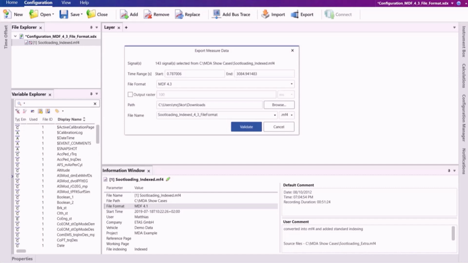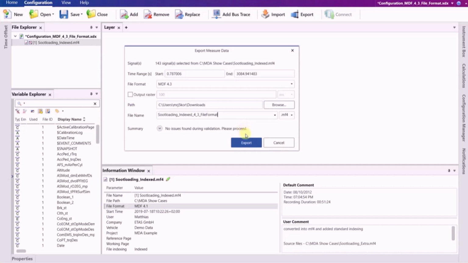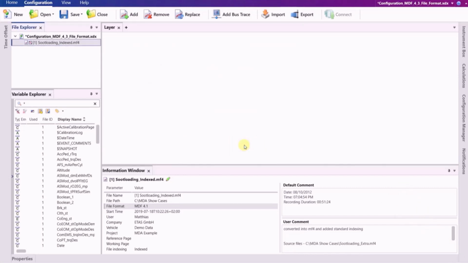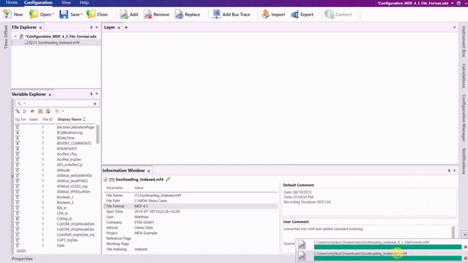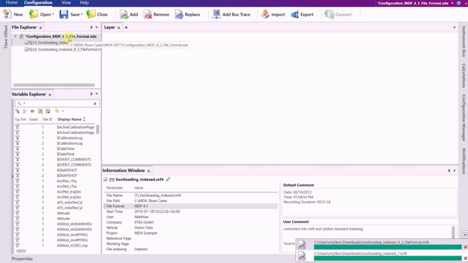After completing the validation step, you can start the export. Once the export is complete, you can simply drag and drop the exported file into your configuration. You'll see that MDA can also read measurement files in the MDF 4.3 format.